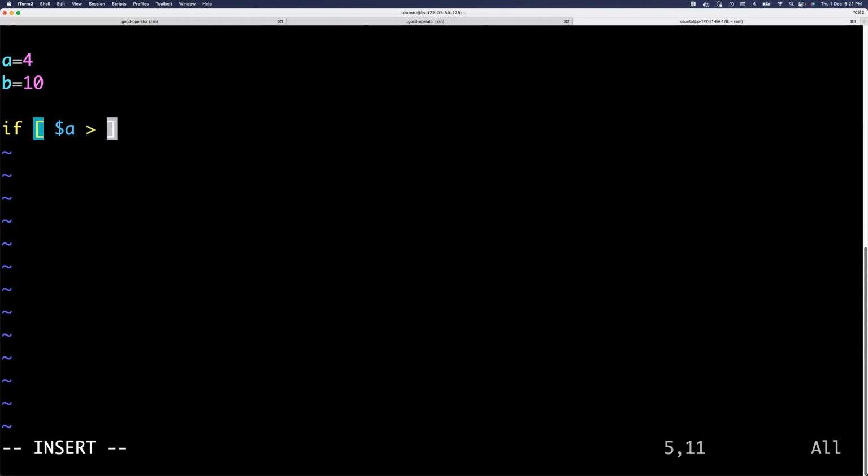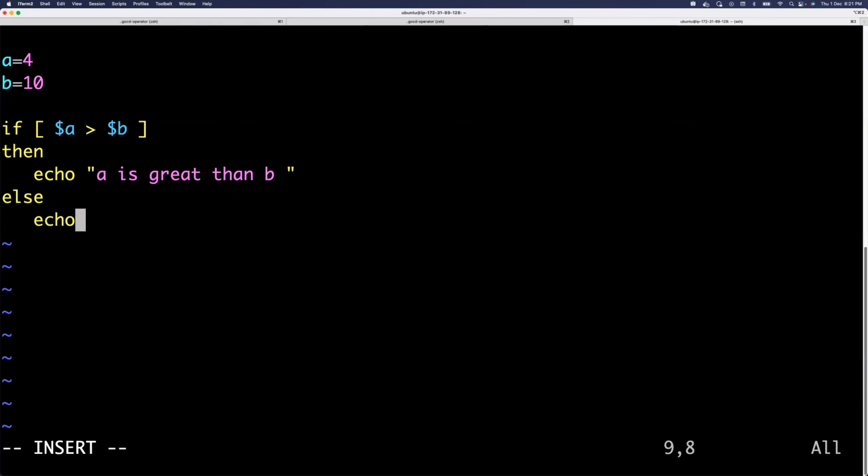Okay, if $a is greater than $b, in such a case you simply say: if the condition is met, then echo saying that a is greater than b. If the condition is not met, then using the else statement, you can say else echo b is greater than a. That's it.